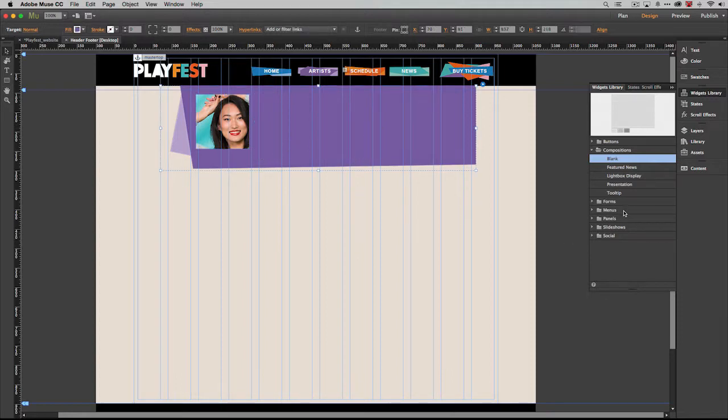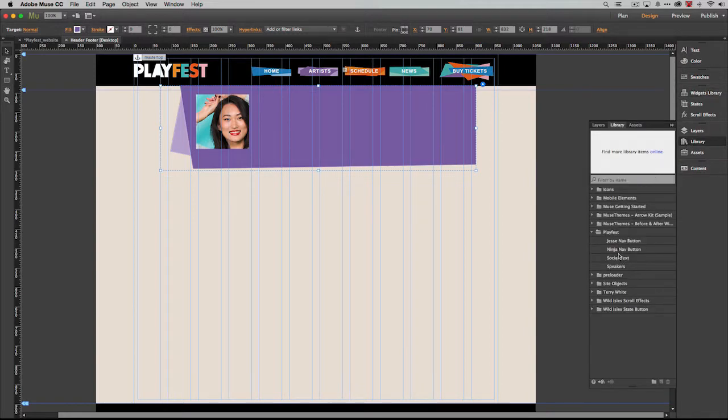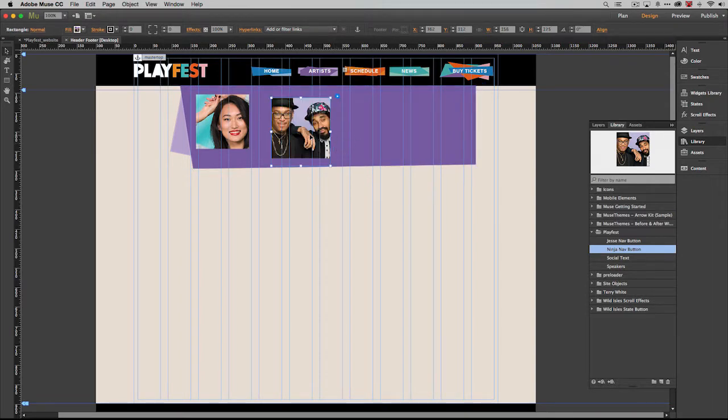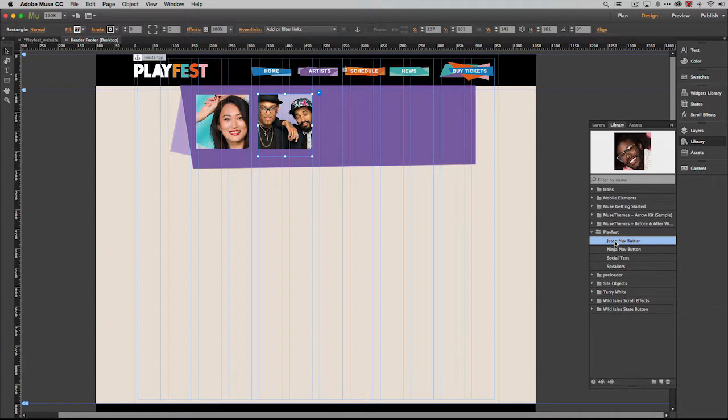So for example, I've got in my library, I've saved some elements here. I've got the Ninja button. So I'm going to go ahead and just drag that over. And I can put that in place and scale that to make sure that's about the right size. I have the Jesse button, same thing. Let's pull that, put that in place. And again, we'll put it over. And we'll use smart guides. We'll make sure it's the right size. There we go. There's our Jesse button.